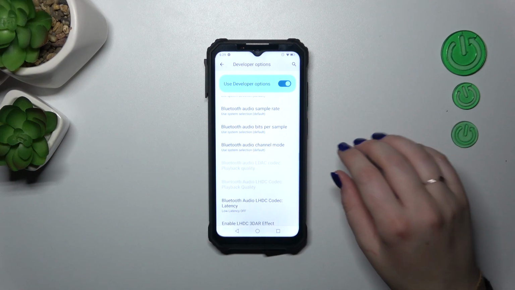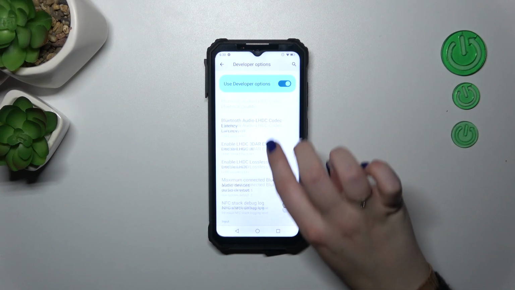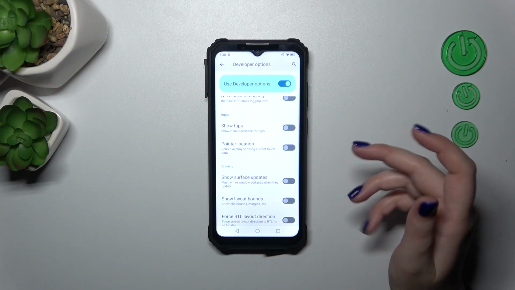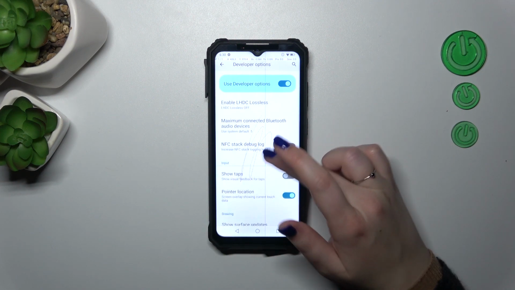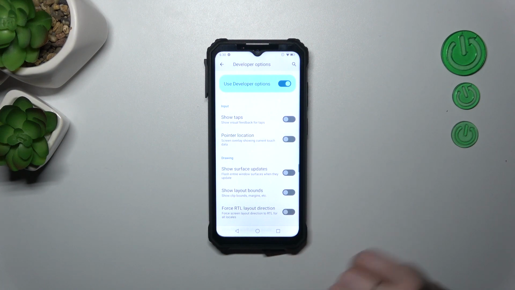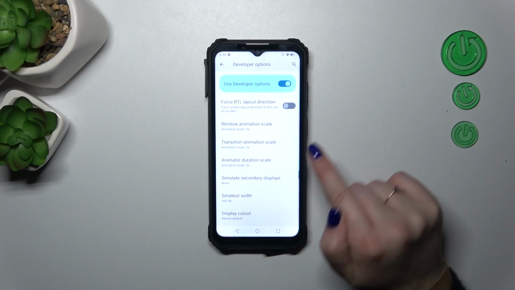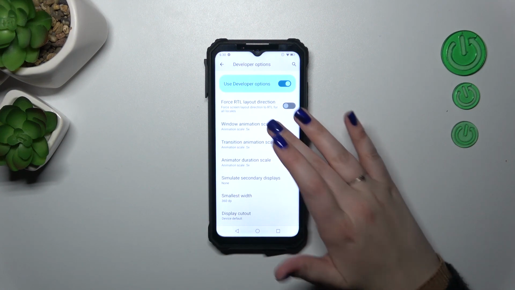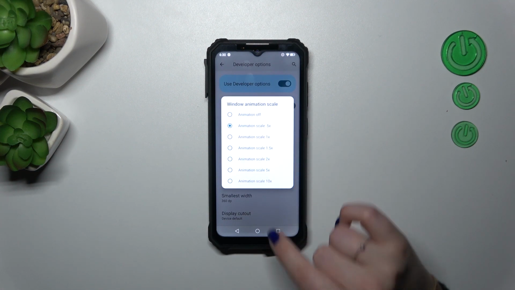So basically everything works the same, just like in the regular settings. So if you've got the option with the switcher, just tap on it to activate the feature, tap on it again to turn it off, and the same if you've got the options without the switcher, simply tap on them to open more options to choose from.